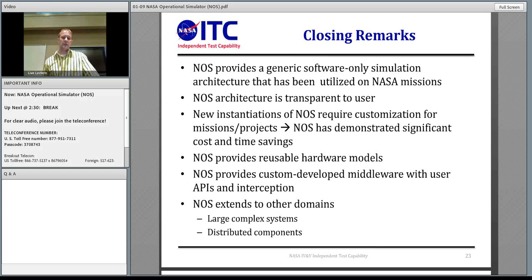NOS also extends to other domains. Typically, NOS has been applied to the space domain, but can also be applied to other domains where you have simulated or embedded systems that you'd like to integrate.